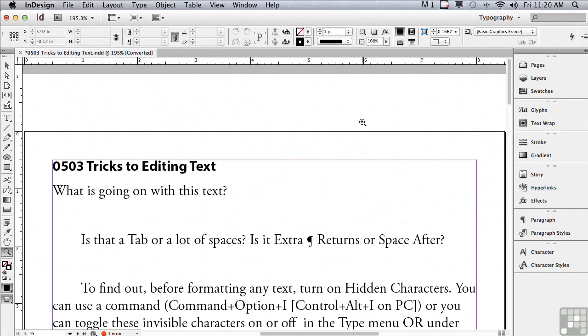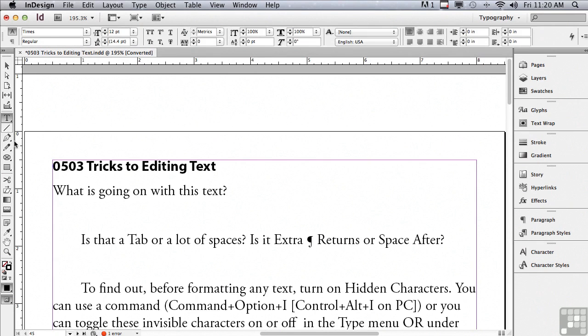Even with making it bigger, I have some questions about this text. Let me go to my Type tool, and the first question is, this space between these two paragraphs, is this an extra paragraph return, or is it a kind of paragraph formatting called space after, or is it space before this paragraph? I don't know. Is this indent, is that a tab, or is it just a bunch of spaces?